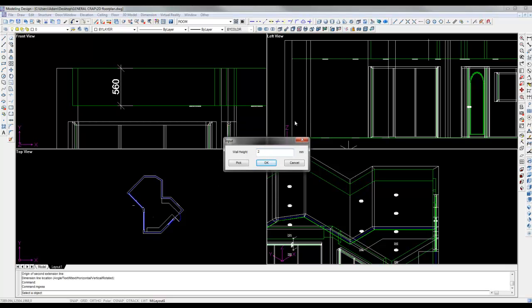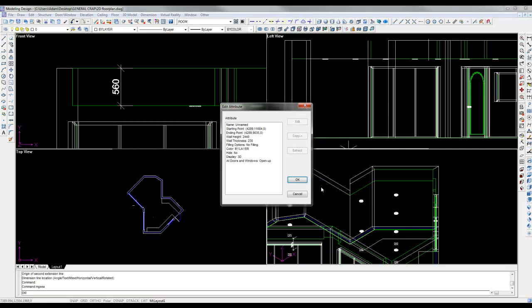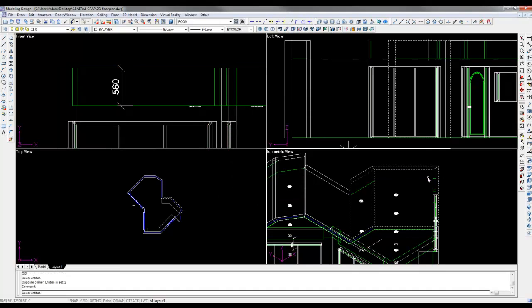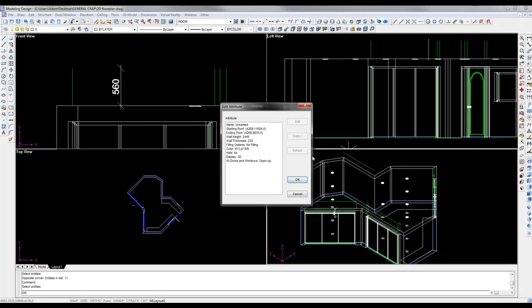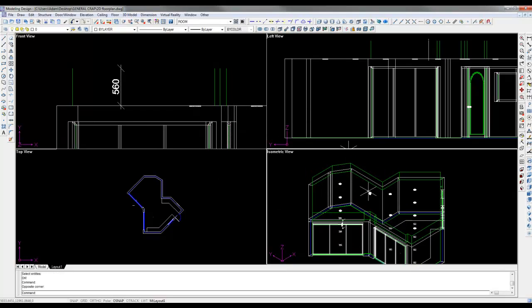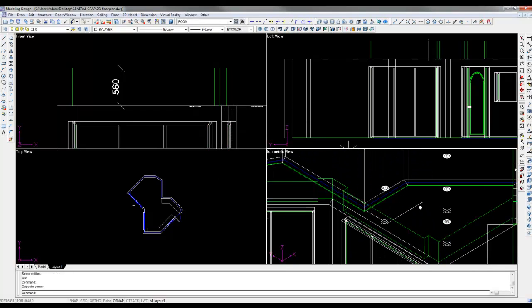to 2440, enter, and there we can see it's dropped down. Now I can copy that to the rest of the walls in the scene to easily shrink them down to the same height as the original wall. Okay, so that's all good. I'm pretty happy with that.